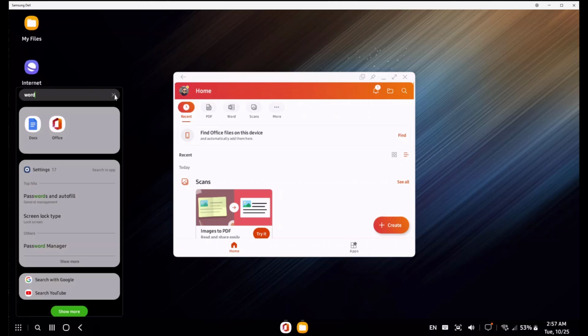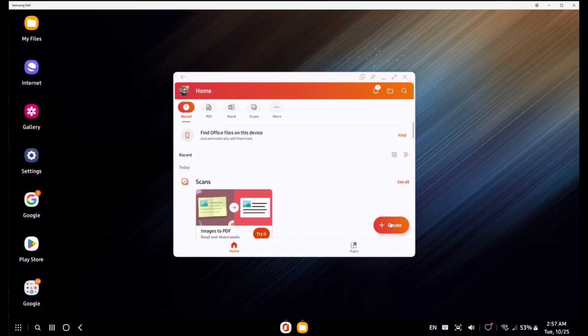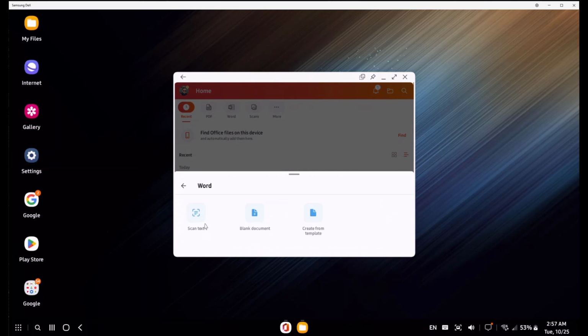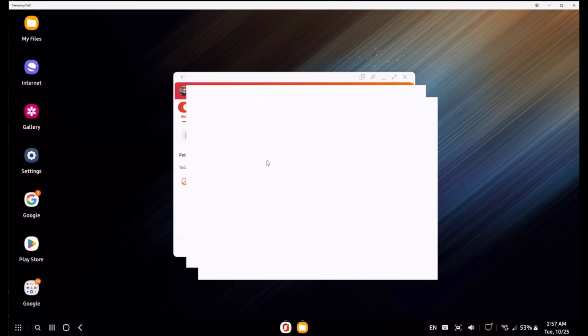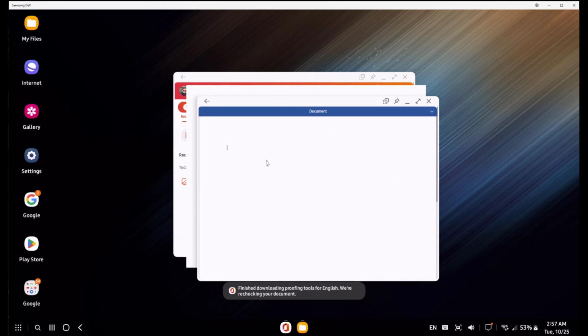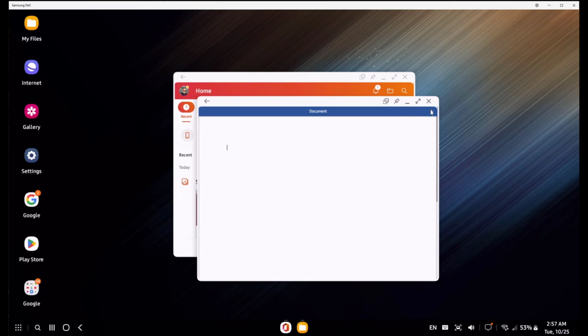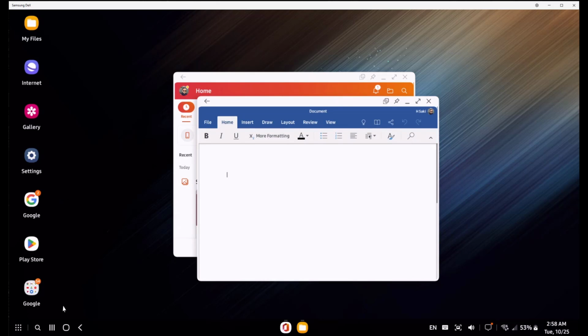Let me show you. Let me just X the search out. I'm going to tap on Create. And I'm going to go to Word. So now I can actually start typing in a Word document right on Samsung DEX just by using my computer. This is fantastic. But the fact that I can quickly access any app with the search button just makes things more efficient and could potentially make you more productive if you are somebody that uses DEX.